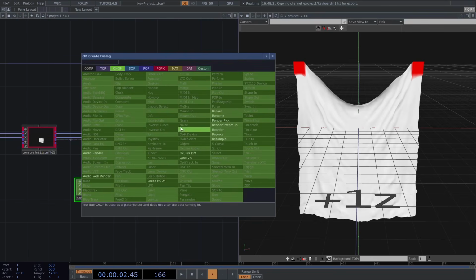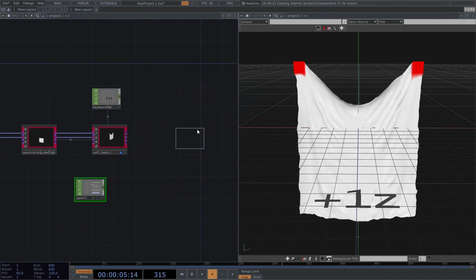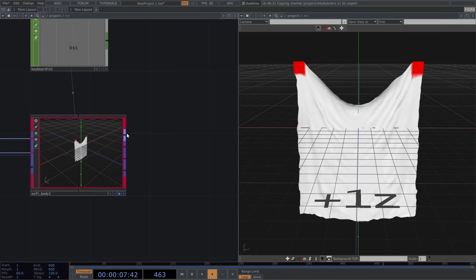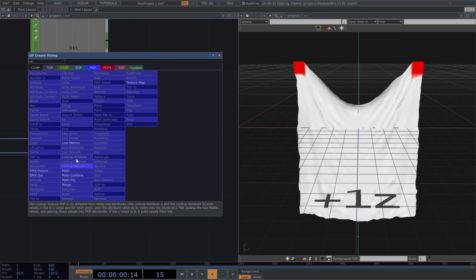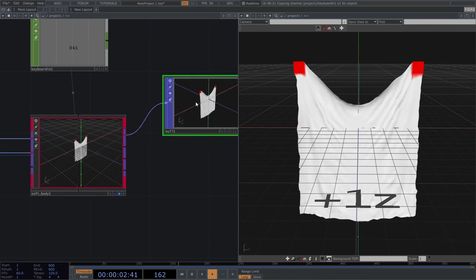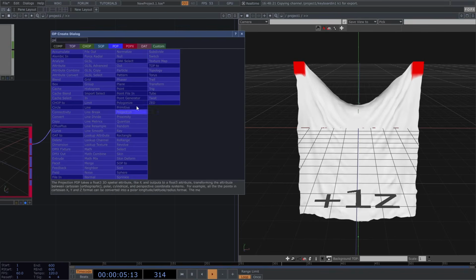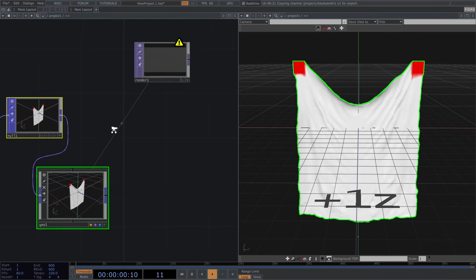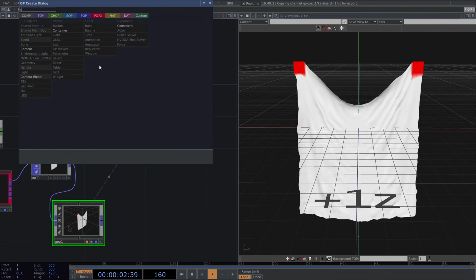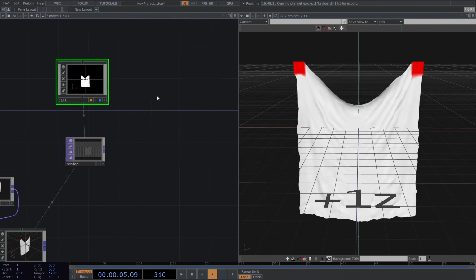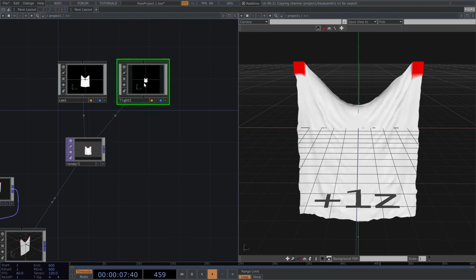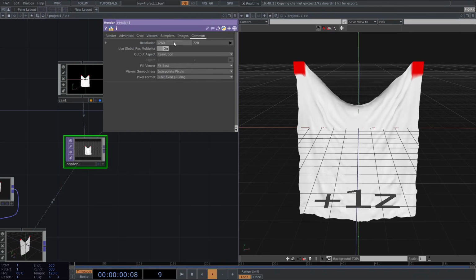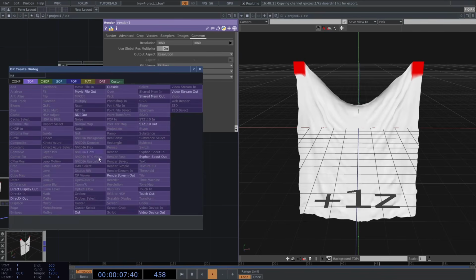So first, let's create the render setup. I'm going to drop a render. I'm going to take and connect the null to my main output of the soft body and create a geometry. Let's add a camera and a light. And I'm going to change the render resolution to 1080 by 1080 and connect an output.